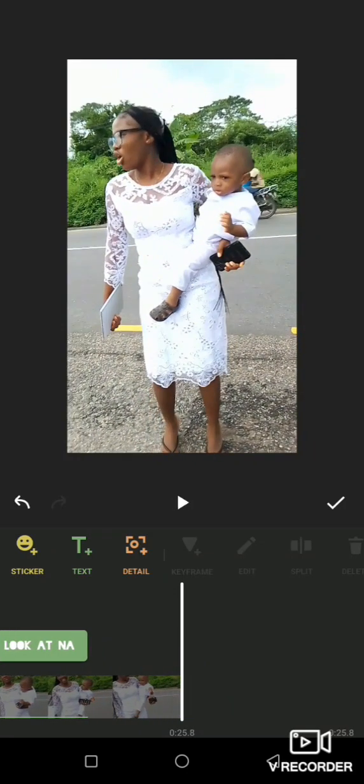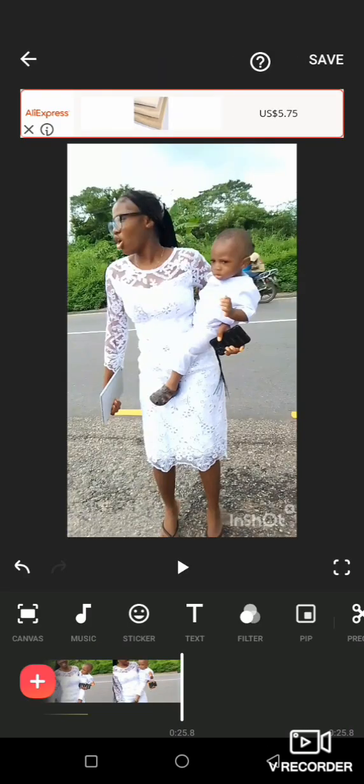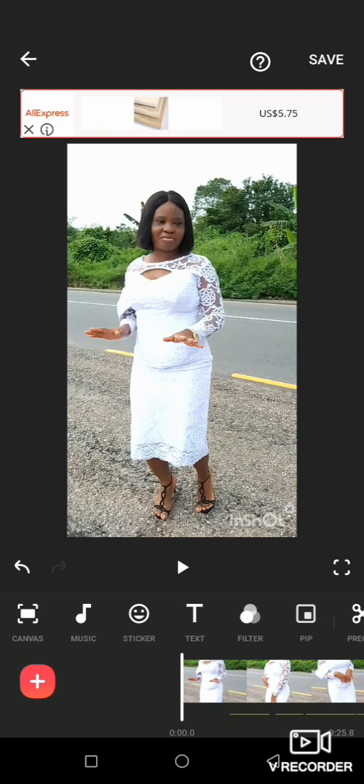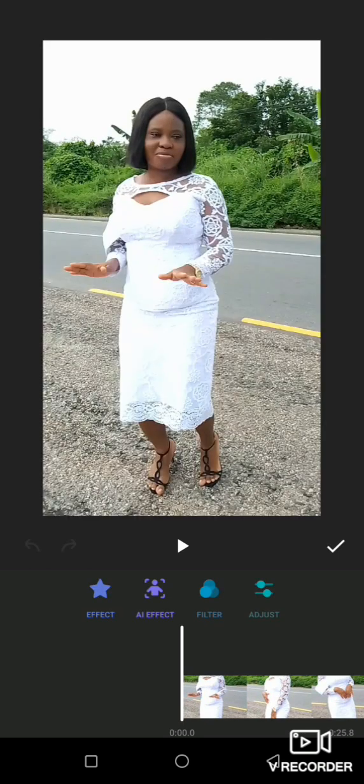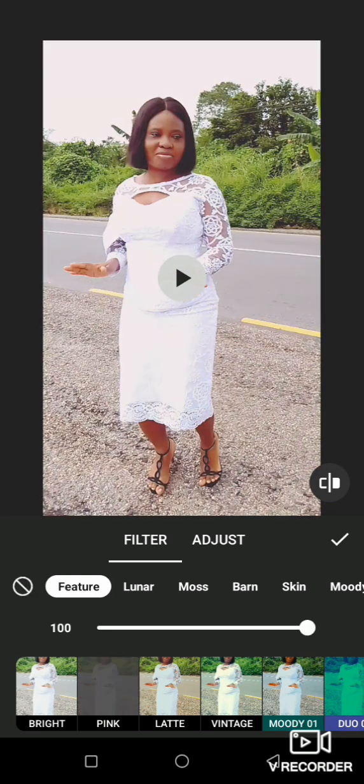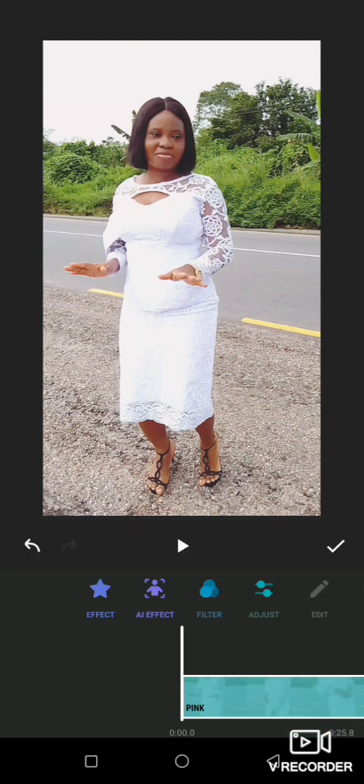Okay, I think that is it. So the next thing I want to do on this video now is to add a filter to it. Okay, so I'm going to tap on this filter. I will just pick pink. I think I'm going to raise it a bit here. Let's see how it plays, if it is okay.